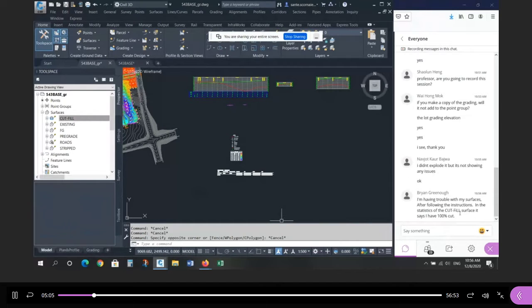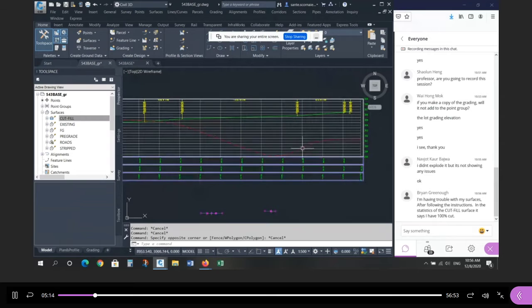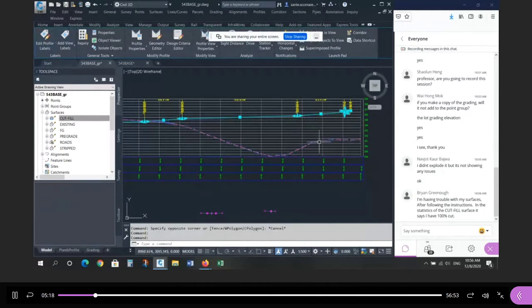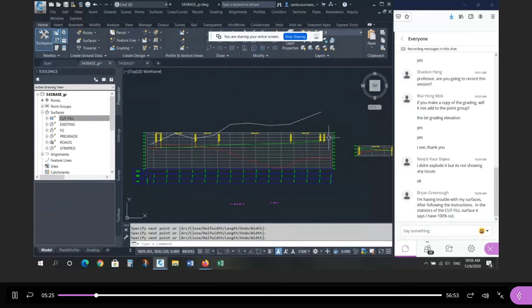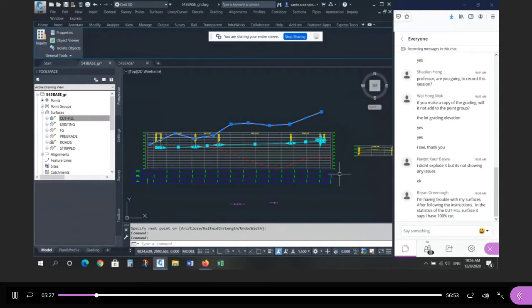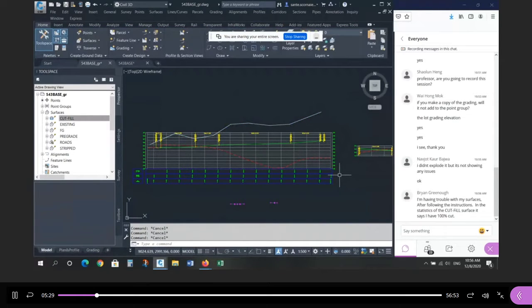I'm trying, after following instructions, the statistics of the cut fill surface. It could very well be, Brian. If you look at this design, you can see it's almost all fill. The proposed is all above the existing. In your case, your existing might all be up here, right? Is that what your profile looks like? Your existing is above your design? And if that's true, your site could very well be all in cut for sure.